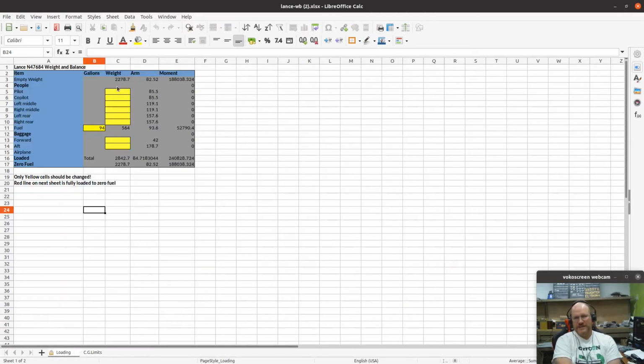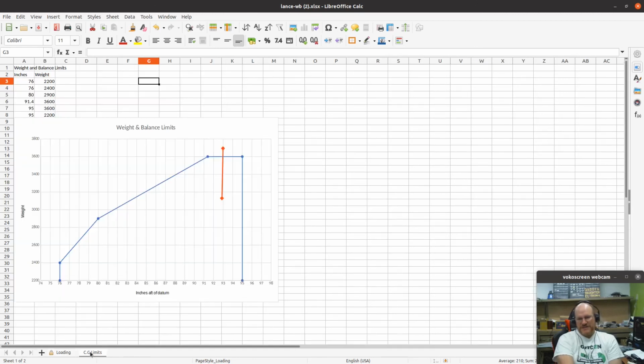So again, here we have our load limits. I can put in my pilot, passenger in the front. I can put in my rear passengers at 200, 180. I can say 50 and 50. And now if I go to my CG limits, I can see that I'm overweight. So I need to do something about that.